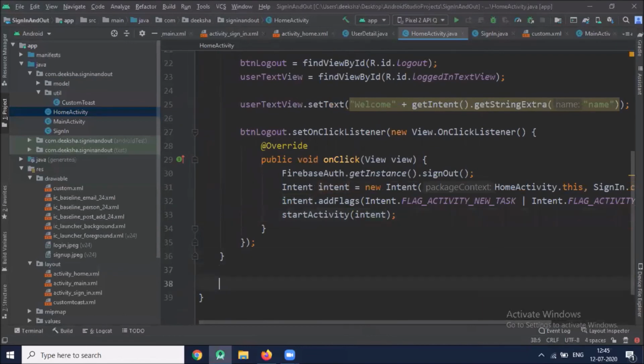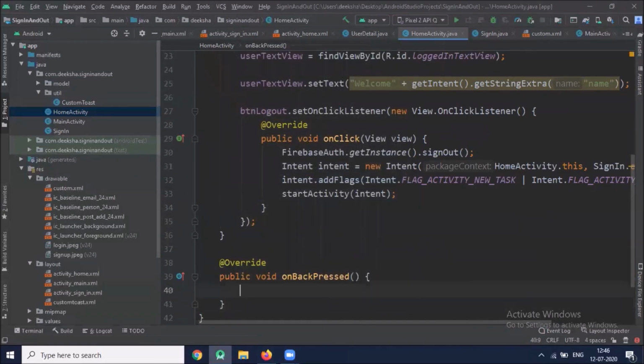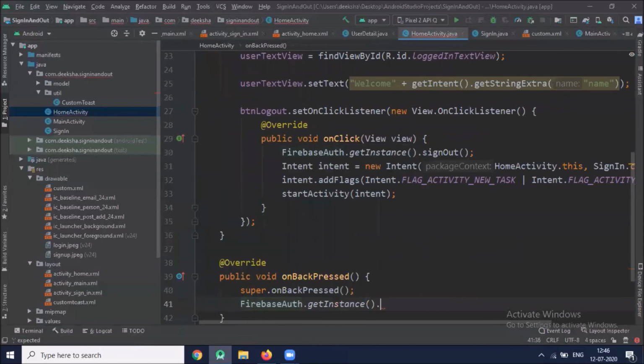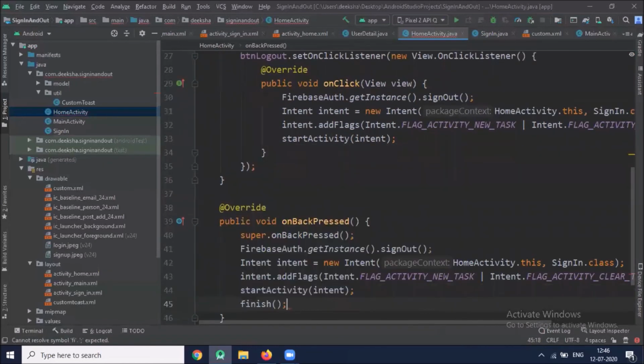Now we work on the back pressed button. So when I press back on a button, we sign out and move to the sign in activity. So here we create the on back press method. First we log out and then move to sign in activity. So here let's copy this code and then finish. Now it's time to run our project.